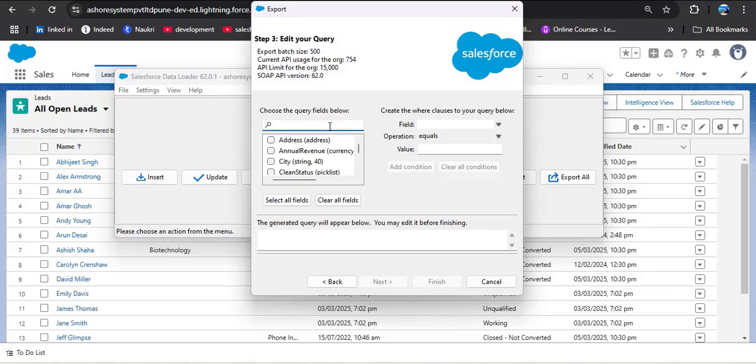So again, first I am adding the ID, which is the lead ID, then first name, last name of the lead, and again created date. Here you can see the created date is a date time field. Again, another field we need to add is status.